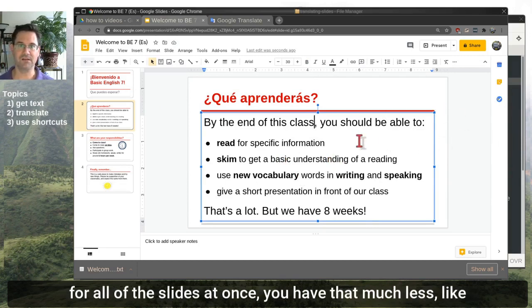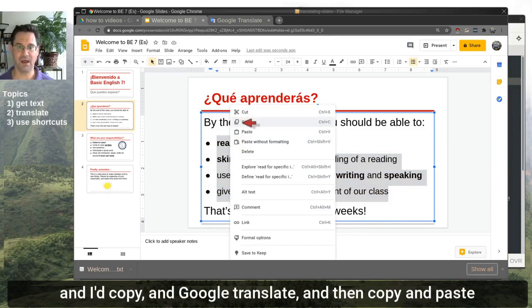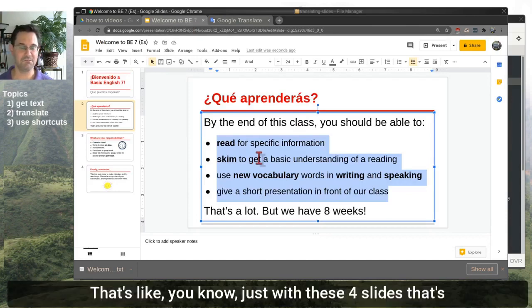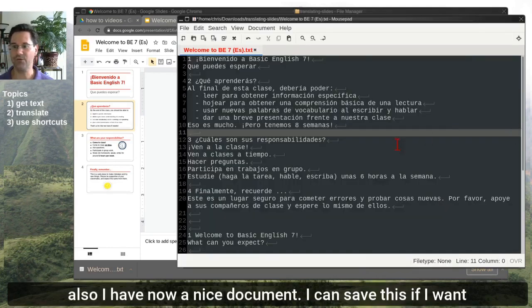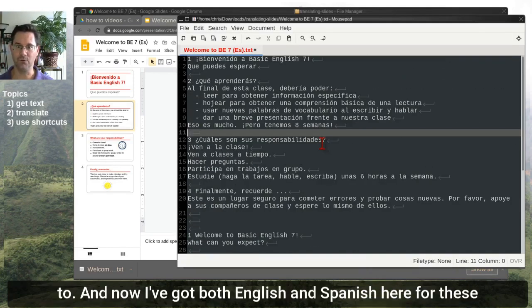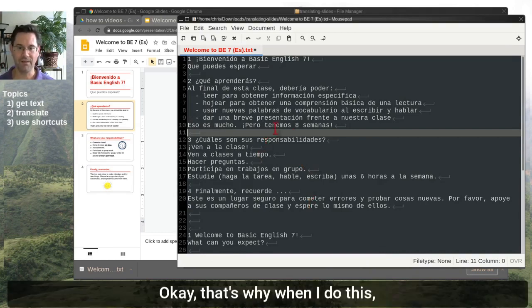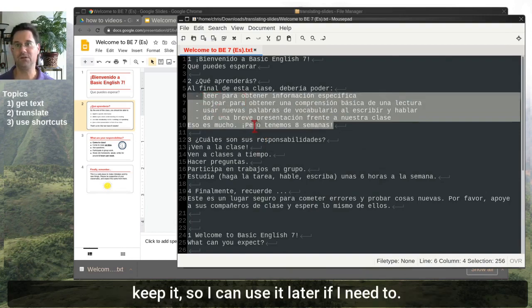By downloading the text for all of the slides at once, you have that much less work. If I was doing it slide by slide, and I copy and Google Translate and then copy and paste it back, just with these 4 slides, that's easily 8 or 10 more times that I have to copy and paste, right? And in this way also, I now have a nice document. I can save this if I want to. And now I've got both the English and the Spanish here for these slides, should I need this again in the future for something. That's why when I do this, when I select the text, I don't cut it, because I want to keep it so I can use it later if I need to.